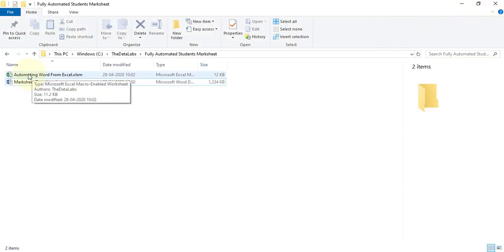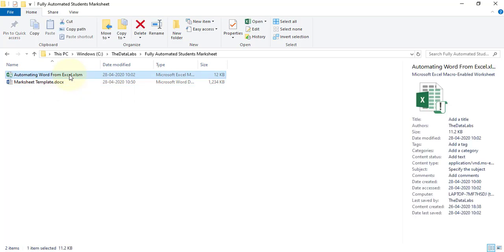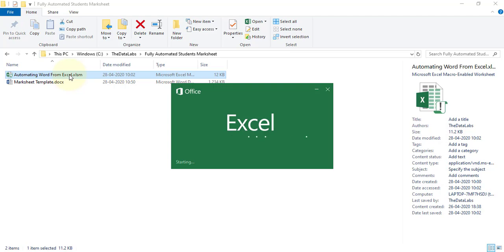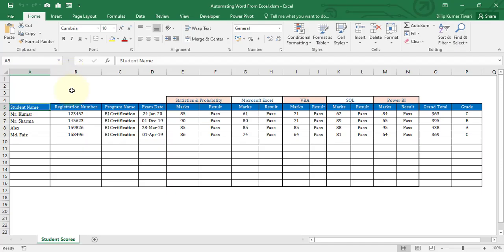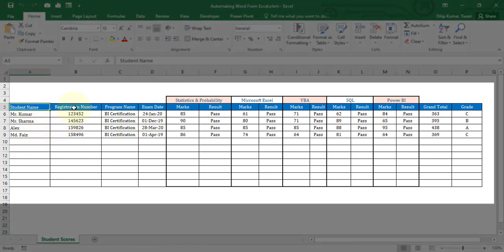Let's open the automating Word from Excel file, where I have already created the table. Let me open that. In this Excel file, you can see that we have one worksheet, student scores, and this is the table. This is the basic table which I have created for scores, like student name, registration number, program name, examination date, and then the subject, statistics and probability, the marks obtained by a student, and the result, whether the student passed or failed.